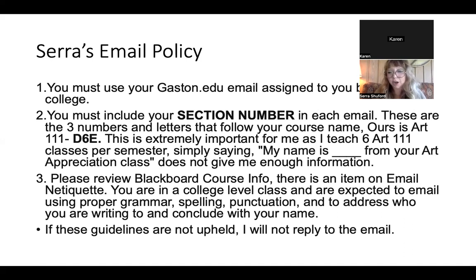And if these guidelines are not upheld, I will not respond to the email. If you are not hearing back from me in a timely manner, it's because one of these three things did not happen.